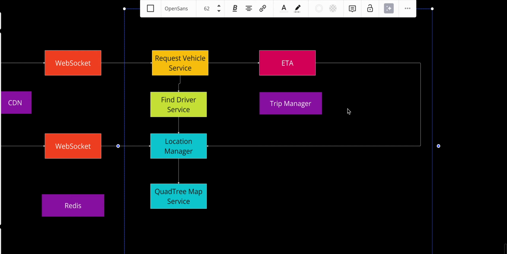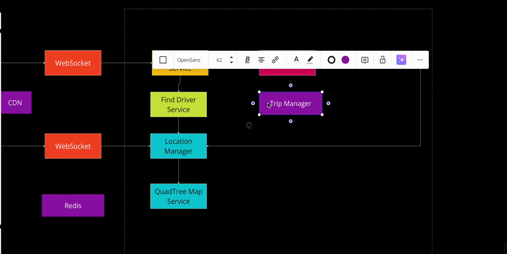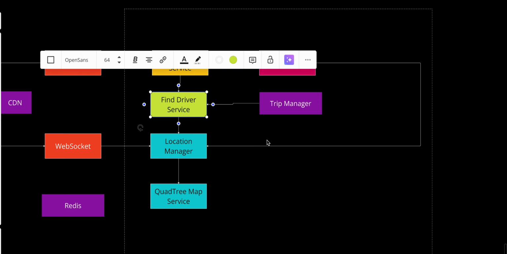So this service, the trip manager, oversees the entire life cycle of the trip. It has a start trip, which begins the trip once the rider is picked up. It has a track trip, which monitors the progress of the trip in real time. It marks the trip as complete when the rider is dropped off, and updates trip details in the database for billing and history. It will be connected to the find driver service as well.